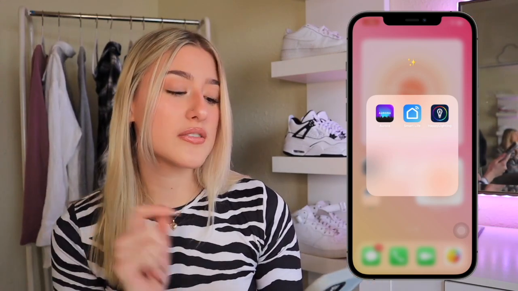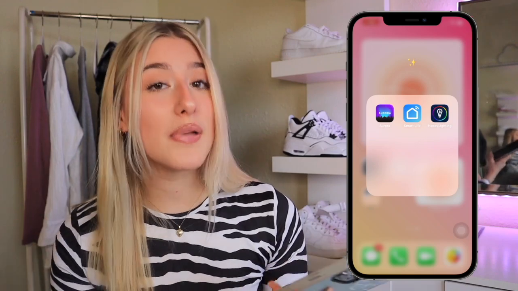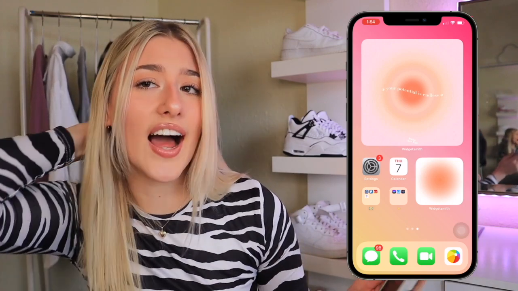And then the next two apps are just for my LED lights. So Smart Life is actually for the ones that I currently have behind me, and then Happy Lighting is for the LED lights that are in my bedroom. So yeah, and then the last widget is just this picture of like an orange circle that's fuzzy. I, again, don't know how else to describe it, but there you have it.